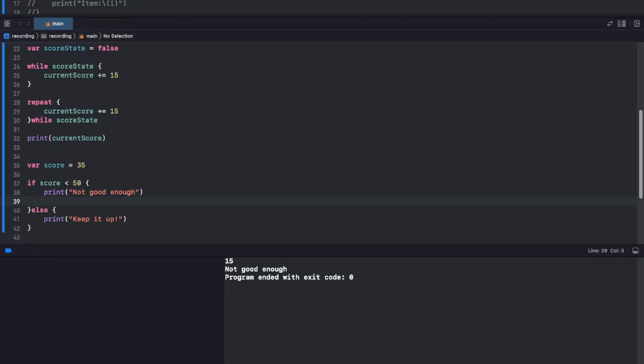Now let's increase this score, let's call it 55. With this, we should now have keep it up, which indicates that this is now false. The player's score is higher than 50. Now, another conditional statement we have in Swift is the switch case.